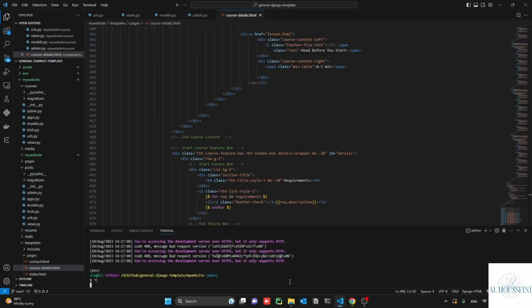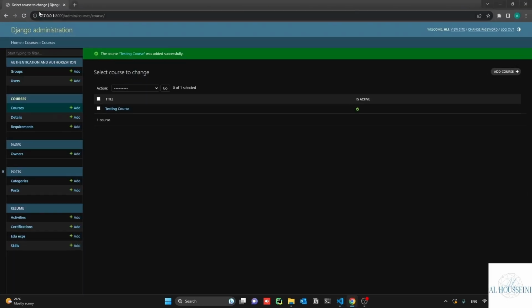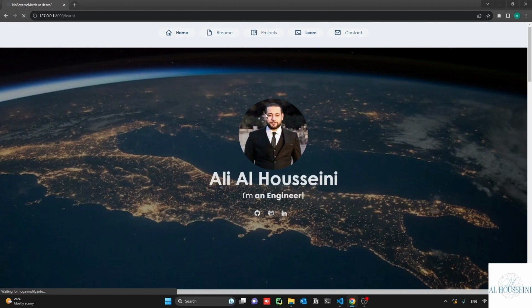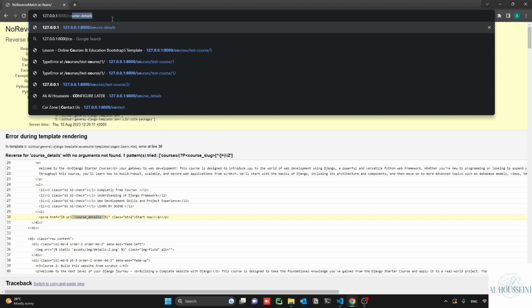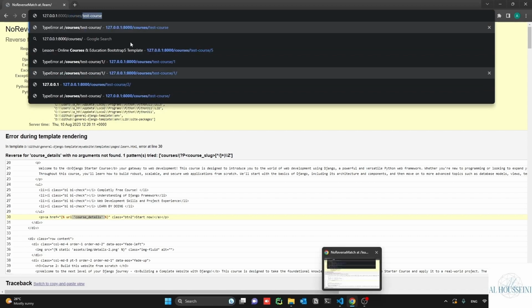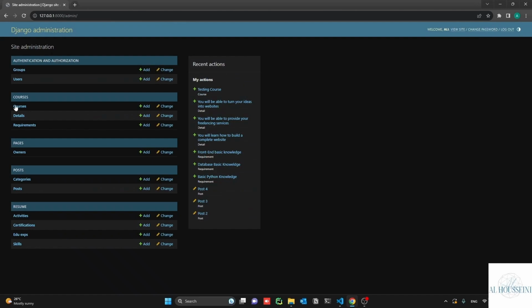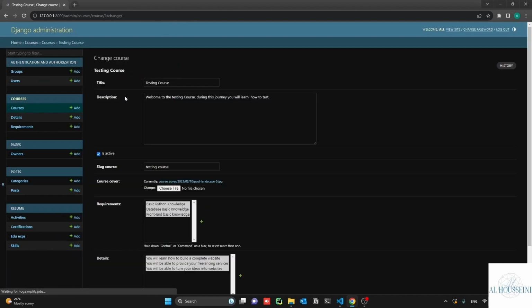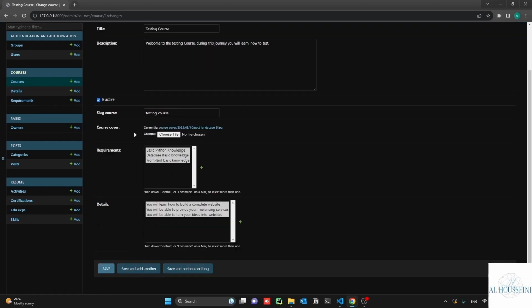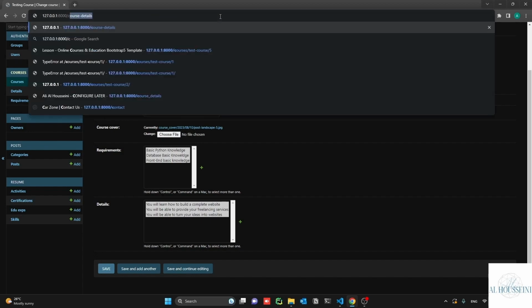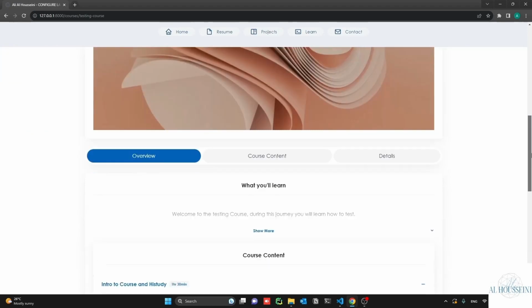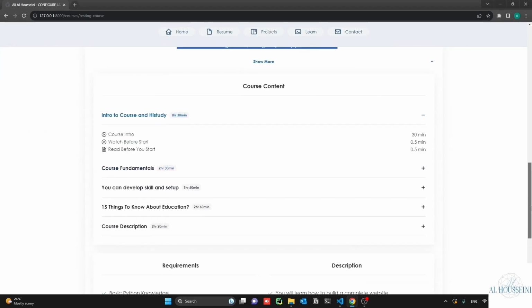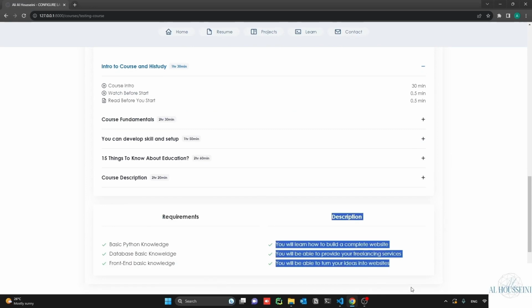So let me stop the server, rerun it, and now let's go to the main page. Then we need to go to learn. Okay, this one doesn't work anymore. We will deal with that later on. Let's go directly to the page of the course. To know the slug of the course, which is obviously going to be the name, you can see that I inserted it before with capital letters, but after saving it, Django directly slugified it for me. So I will copy it now and go to courses/testing-course, and here we go. You have the testing course, the image, welcome to the testing journey, the content, the requirements, and the details here.